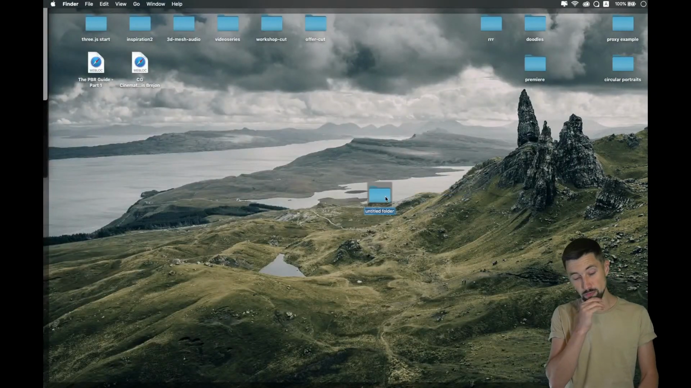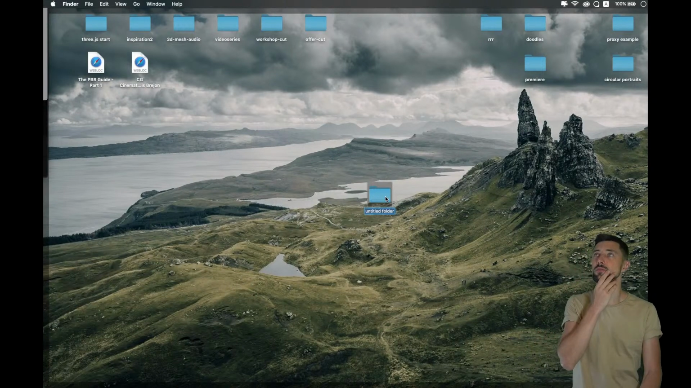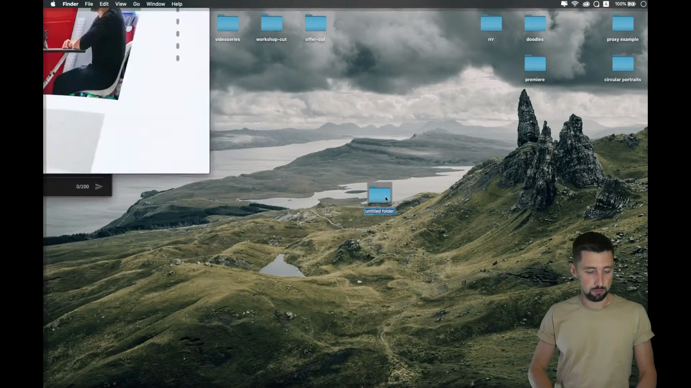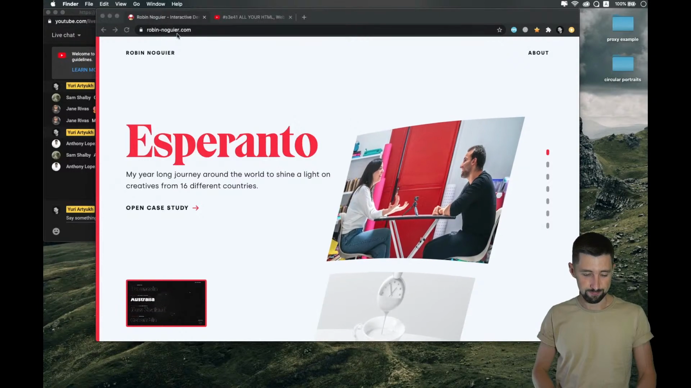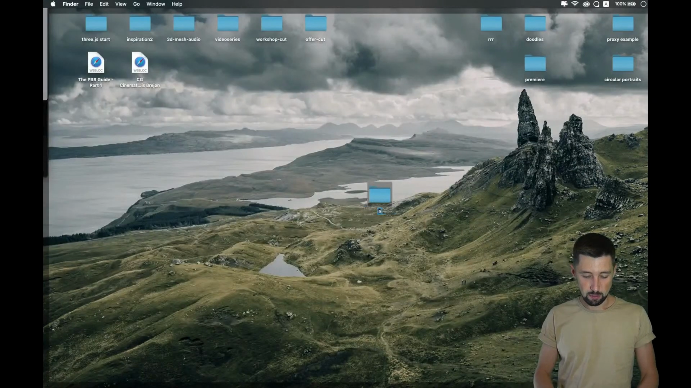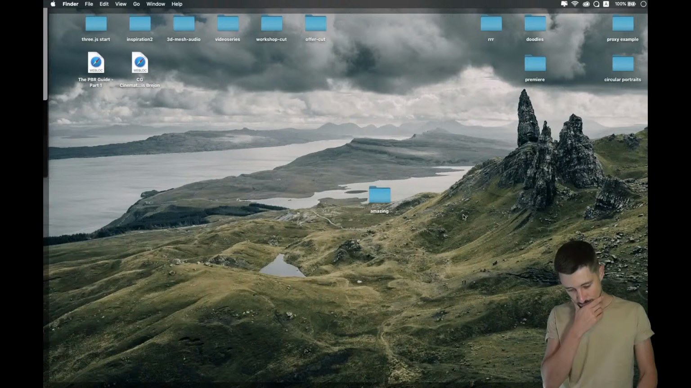I'm gonna create the folder, and now the most complicated part of the stream. How would we name the folder? Amazing, it's gonna be the name of the folder.